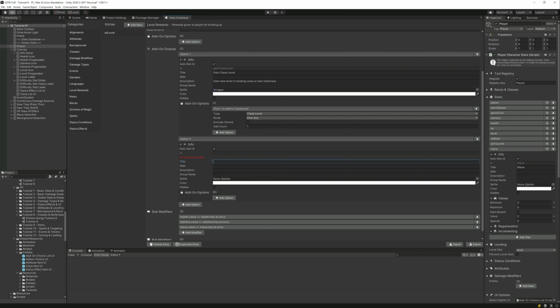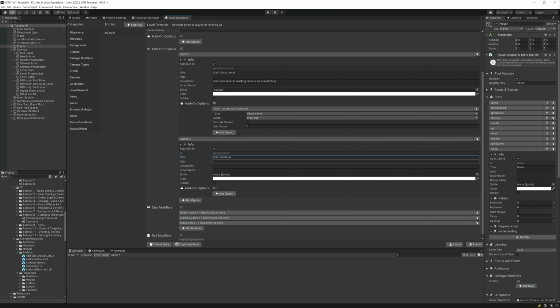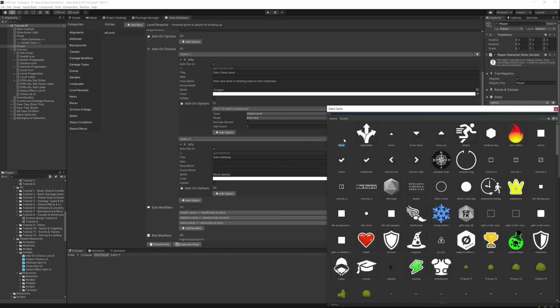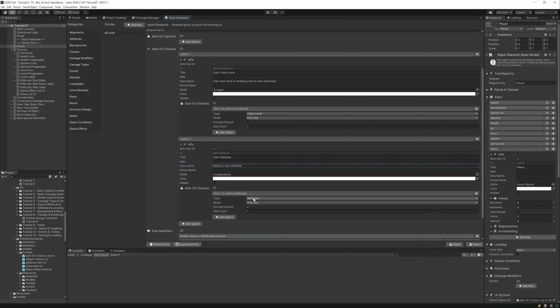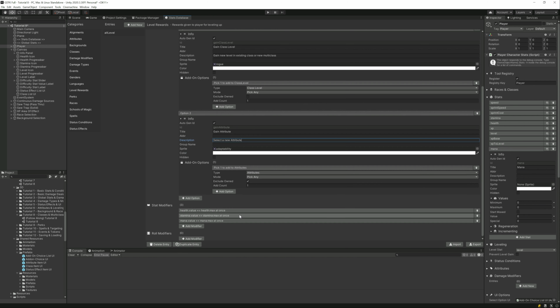The other option is going to be gain attribute, and we'll use the adaptability icon for that. And the description will be select a new attribute, and we will allow them to pick any attribute that they don't already have.